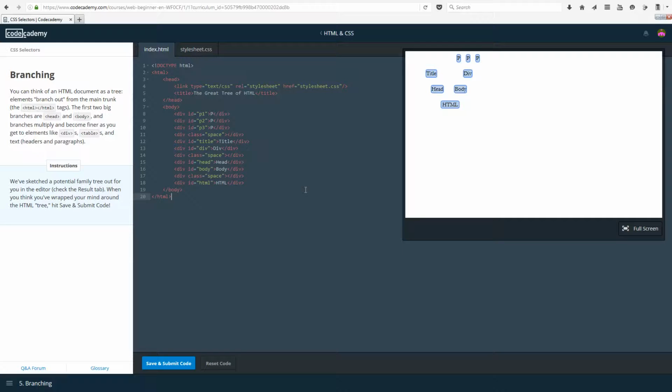You can think of an HTML document as a tree. Elements branch out from the main trunk, so the HTML tags. As you can see, between the HTML tags you have the branch of head, the branch of body, and between the body tags you have loads of divs which are branched out, and in the head you have a title as well as link. And branches multiply and become finer as you get to elements like divs, tables, and text, headers and paragraphs.